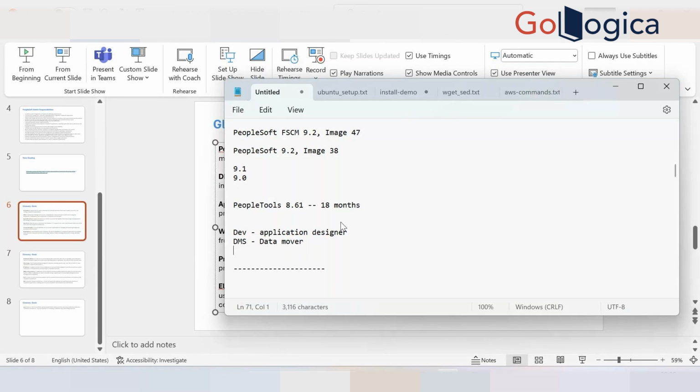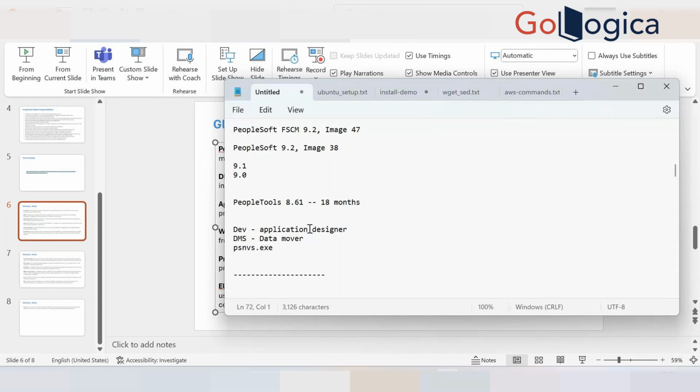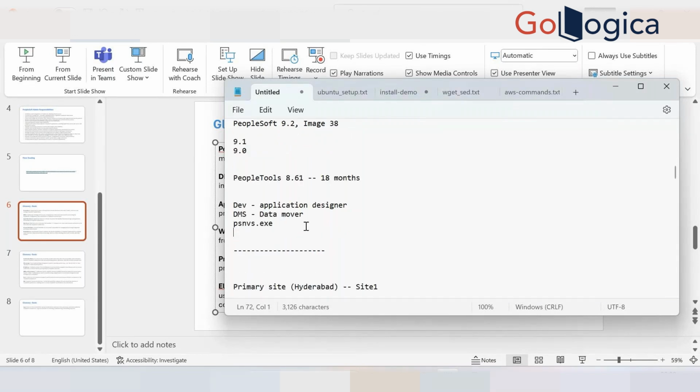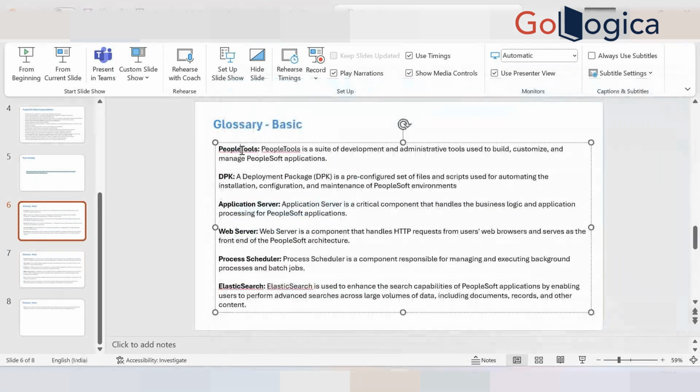Then you run something called nVision reports, and that is supported by psnvs.exe, which is delivered with PeopleTools. There are different kinds of PeopleSoft processes, which are also supported by PeopleTools. For example, your Application Engine is taken care of by psae.exe. So these kinds of tools and binaries, when they're packaged together, are called PeopleTools. Got it?